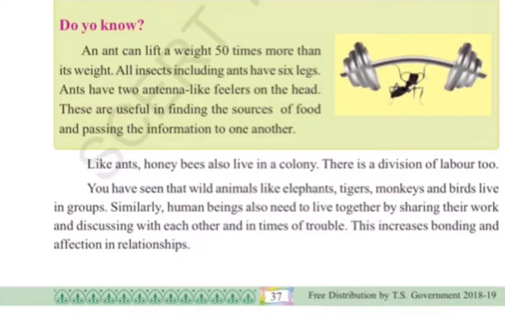See page number 37. Do you know an ant can lift a weight 50 times more than its weight? All insects, including ants, have 6 legs. Ants have 2 antennae like feelers on the head. These are useful in finding the source of food and passing the information to one another.